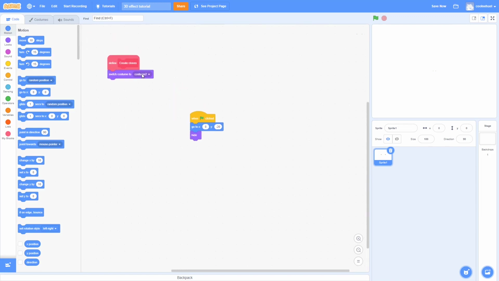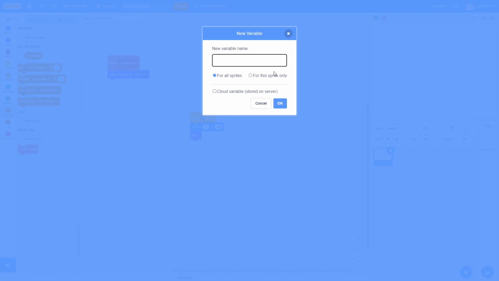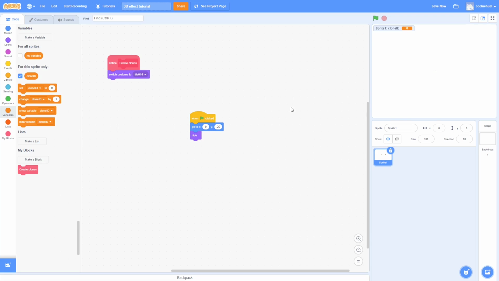We are going to first of all switch the costume to the very first layer, and then we are going to create a new variable, and we can call it cloneID. Make sure to set this for this sprite only, so that way each clone has its own copy of this variable. This variable is going to be used for the clones to keep track of which layer of the 3D model they are themselves. So this is extremely important. Now we can click on OK to create it, and we are going to set it to 1.